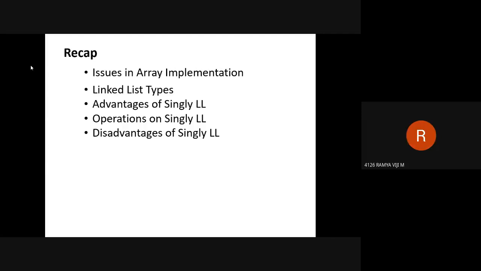Insertion requires continuous memory allocation. Yes, it requires continuous memory allocation. And the last one is what? Insertion and deletion is inefficient, because if we insert one element, then we have to shift all the elements towards the right. This is the process in array, so it is one of the main drawbacks in array. That's why we are moving to what?